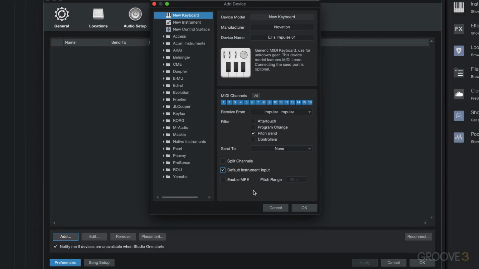And this is for new modern keyboard controllers that use MPE, MIDI polyphonic expression, or the old MIDI polypressure. And we can find that in controllers from CME and some of the ones from Roli, the Seaboard and the Sound Blocks, and even the PreSonus Atom. They use this new MIDI polyphonic expression format. So I'm going to hit OK, and we're done.